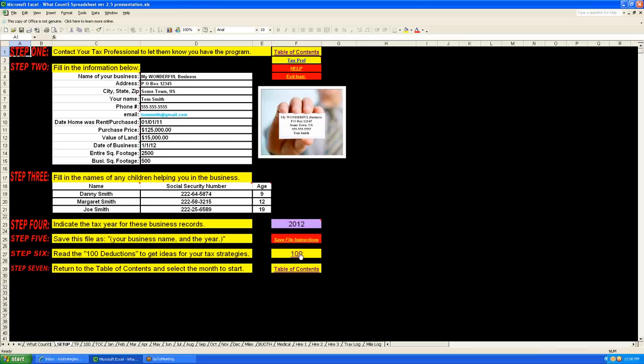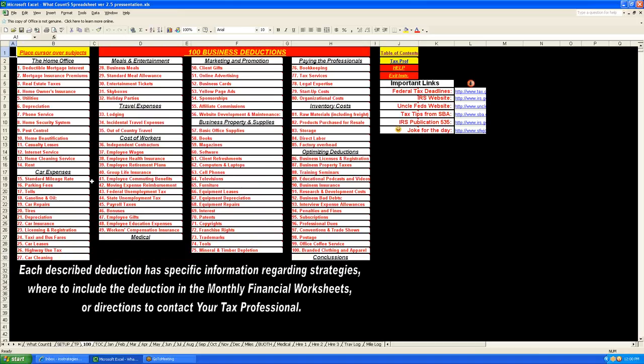Following that, we're going to click right here where it says 100 deductions. This is part of the education of having your business. One of the things that most people love to have in this thing is the ability to identify what is deductible and where to put it.